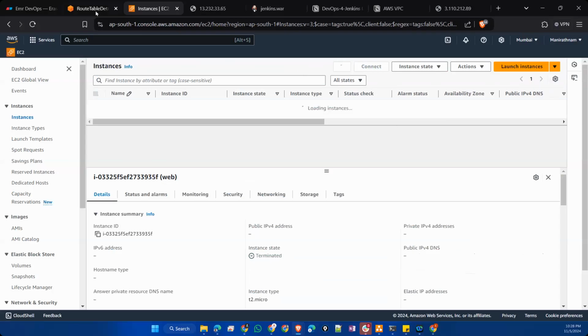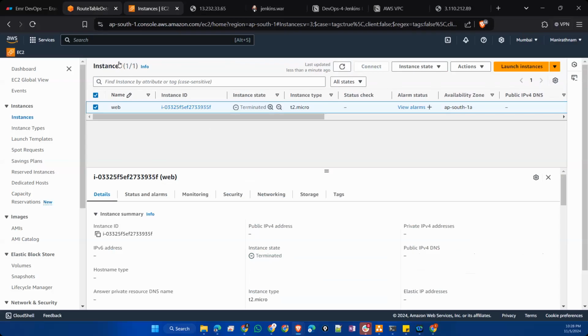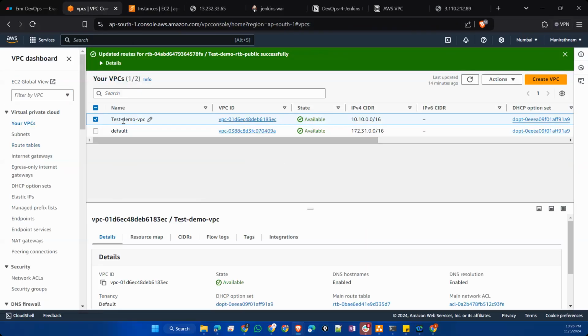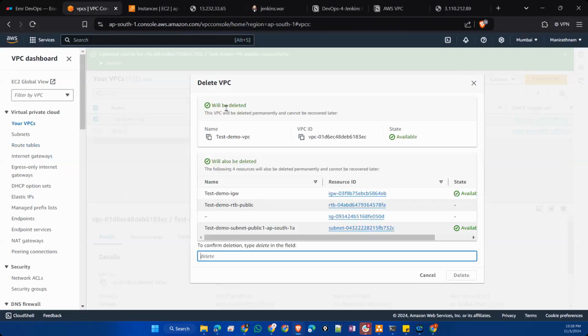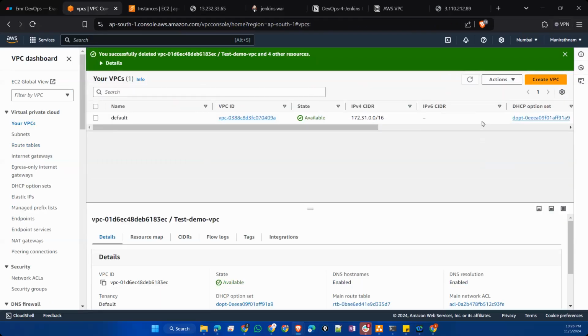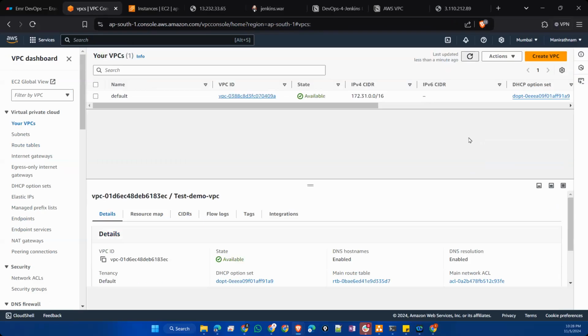Terminated. So let me go to the VPC section. Your VPCs. Select your one, not the default one. Go here, actions, delete VPC. See, now you can give delete. So that's it. It got deleted. Okay.